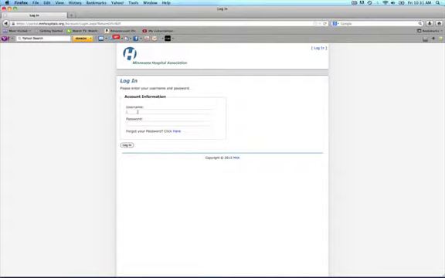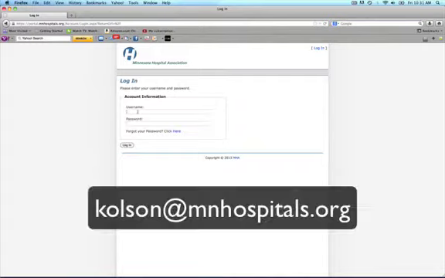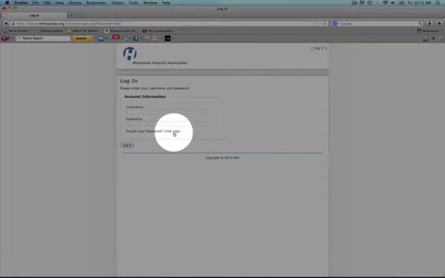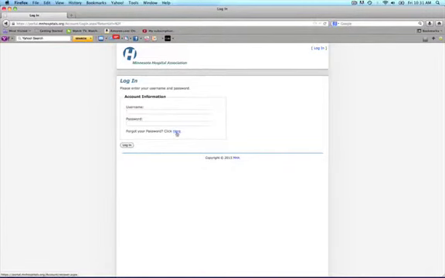If you don't have a username and password, please contact Karen Olson at kolson@mnhospitals.org. If you know what your username is, but you've forgotten your password, you can click on this link here, and it will help you reset your password. Also a note that Karen Olson is only available during regular business hours.